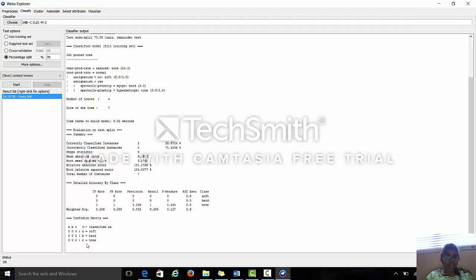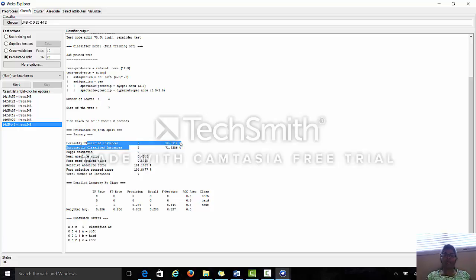This diagonal shows the exact instances where we are confident that the classification is true. Based on the instances we have, correctly classified instances are 28.57% and incorrectly classified instances are 71.42%. As the split is 70-30, the split is into training data and test data. We are using 70% of the data for training and 30% as the test data. So we have got low accuracy.